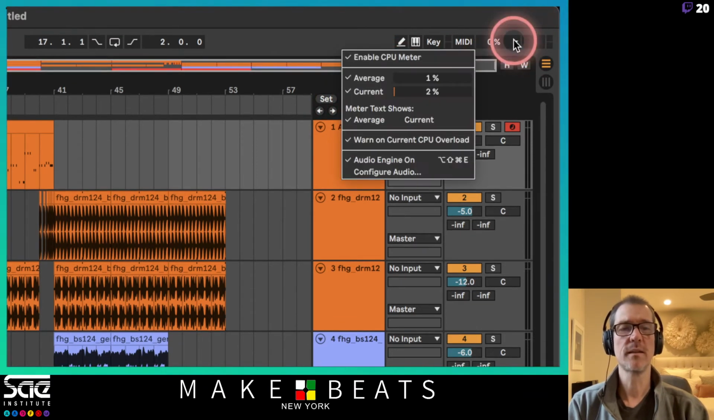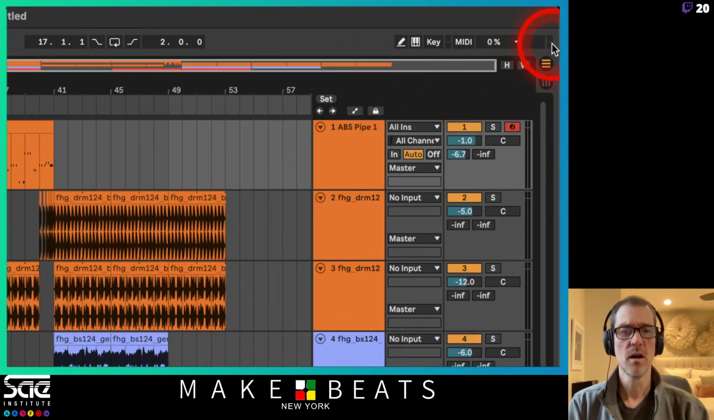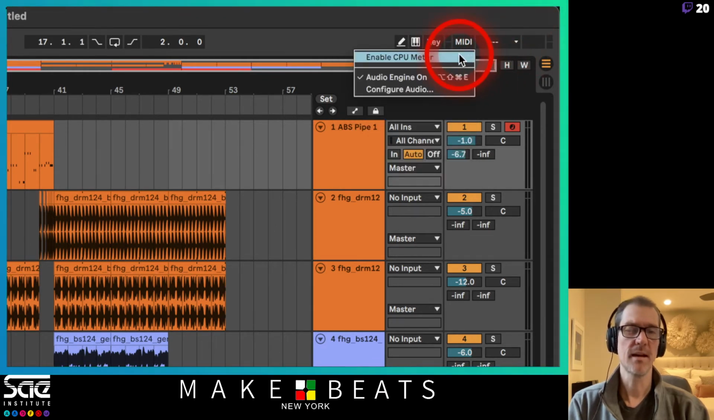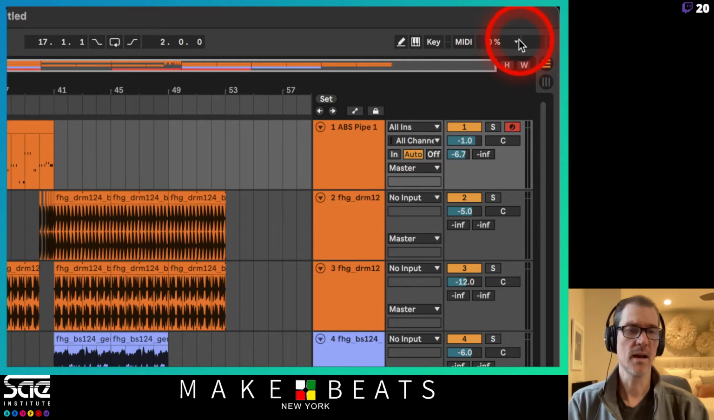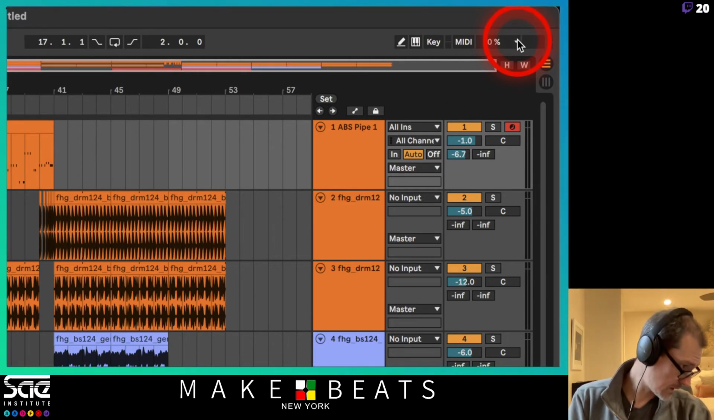We can show the current of our CPU meter. We can turn off the CPU meter. I've never actually done that before. That's interesting. I guess if you don't want to have to look at it and worry about it, you can turn it off.